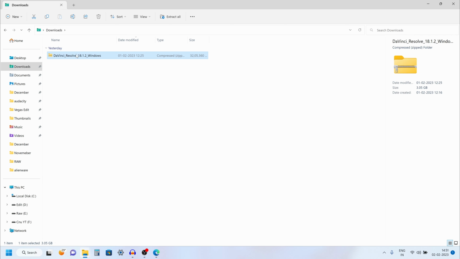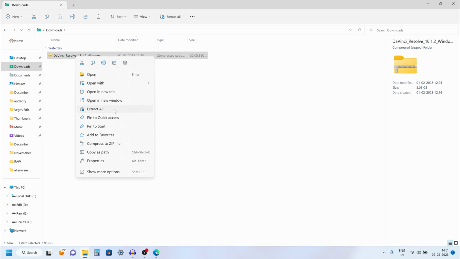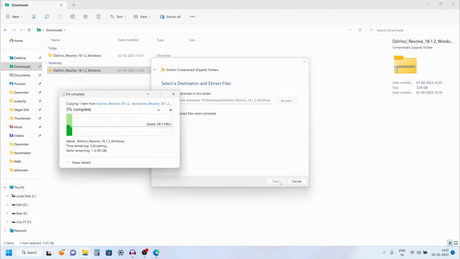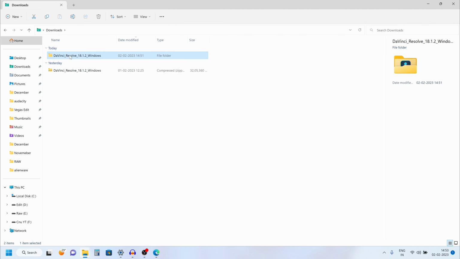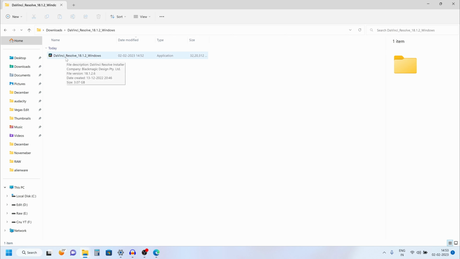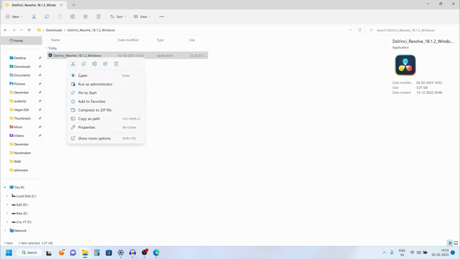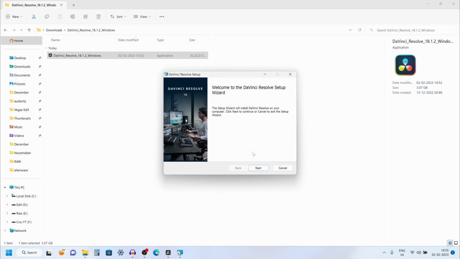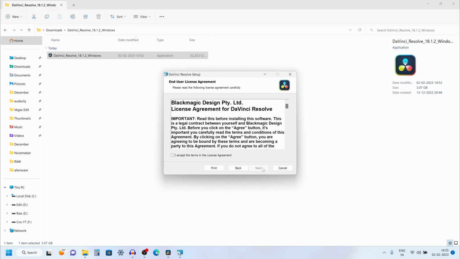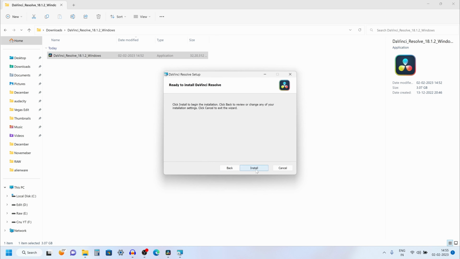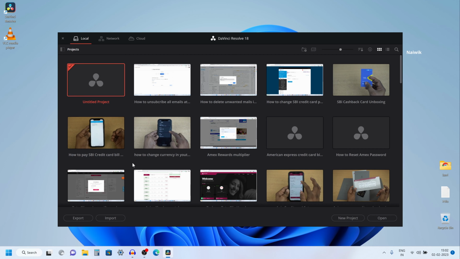Here is a file. It's a zip file, so we need to extract this. Once the extraction is done, open the folder, and here you can see the installer file. Right click on that and click on run as administrator. Now simply click on install. Click on next. Accept the terms and conditions and click on next. Next. Install.